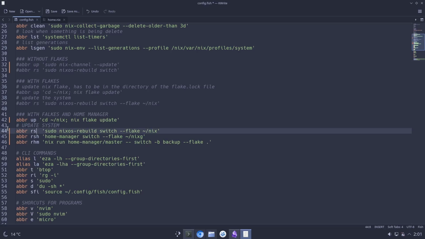The next alias, or should I say abbreviation, the only difference is that aliases don't write out the command when I run it, so I will just call them aliases, is that rebuild switch command with flake, and also in which folder. So I can run this from anywhere. This is my alias for rebuilding home manager, and the way I remember it, if I change something, it's rebuild switch something.